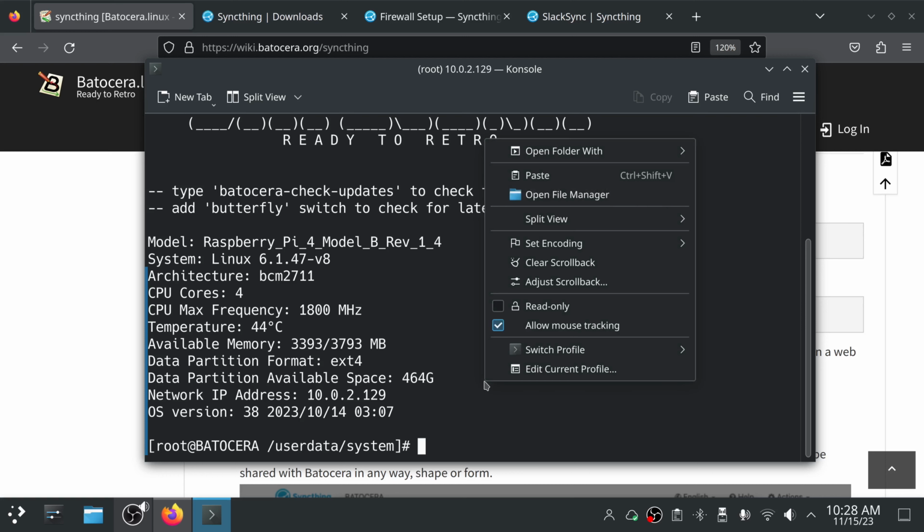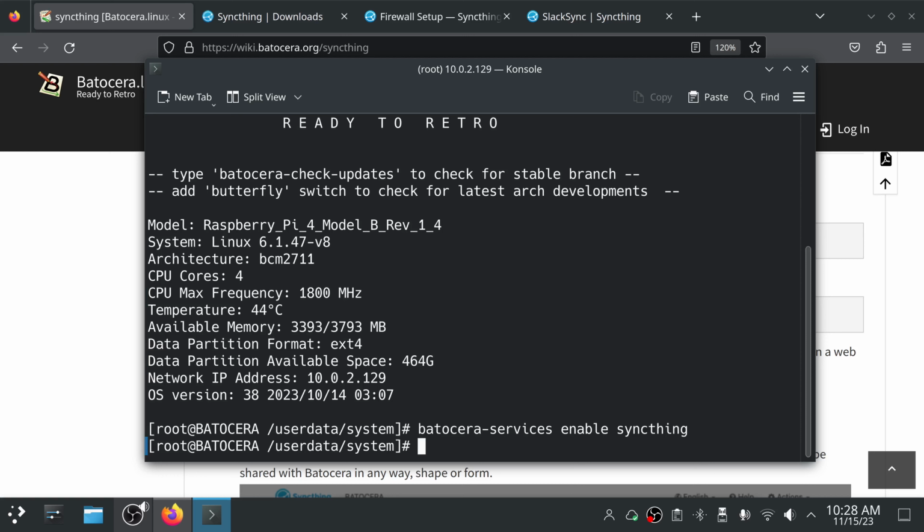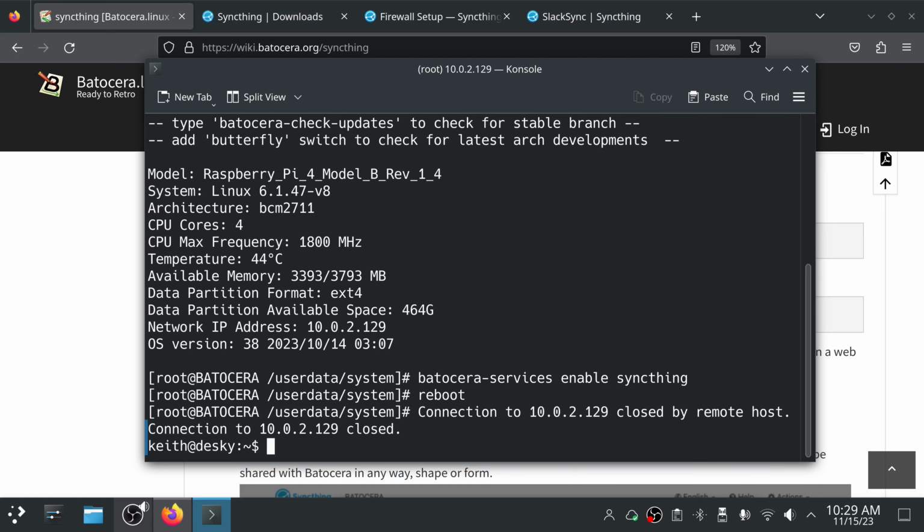And we're going to take that command from the wiki. I'm going to just paste it in here. batocera-services enable syncthing. We're going to run that. And notice there's no feedback of any kind. We just get dropped back to the prompt. So now I'm going to reboot. And we'll give it a minute to restart and load back up. Shouldn't take very long.